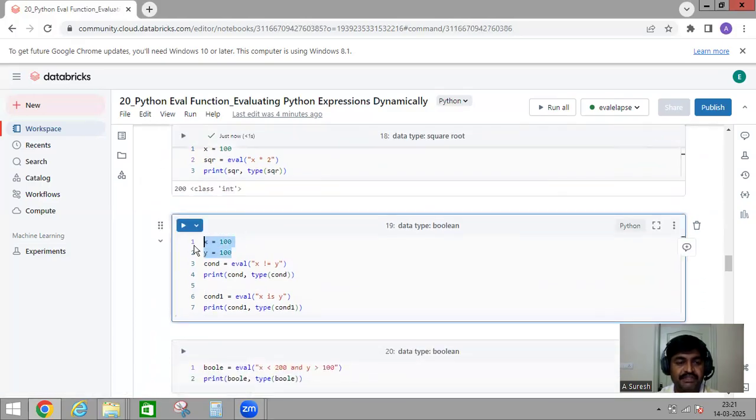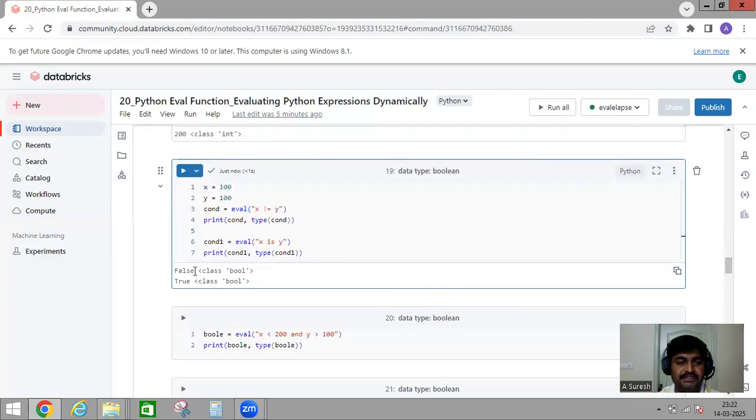Here I'm providing x equal to 100 and y equal to 100. I'm using the eval function, and inside that I'm giving the condition x is not equal to y. If you see here, x equals y, actually. But since we gave not, it will give you false, and it will give you Boolean type. And here eval x is y. Since both are the same, it will give you true and Boolean type. If you see here, first one is false, second one is true, and both are Boolean type.